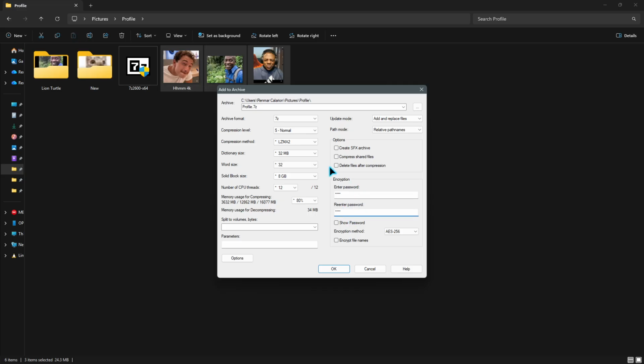In the encryption area, enter your password, then re-enter the same password to confirm. Use a strong, memorable passphrase, something longer than a single word, with a mix of characters if possible. Avoid anything easy to guess. Keep in mind, if you forget this password, you won't be able to open the archive later, and there's no built-in recovery, so store it safely.